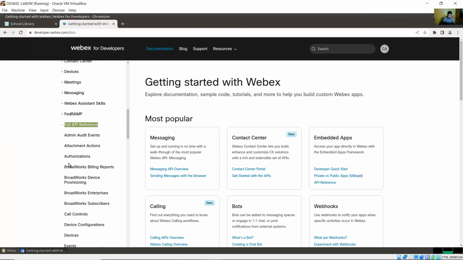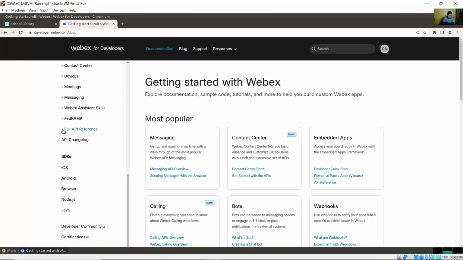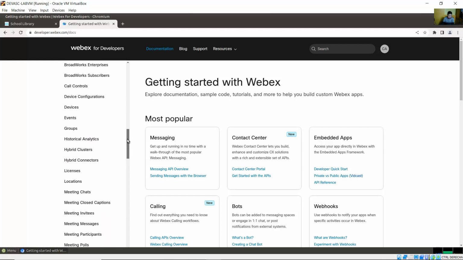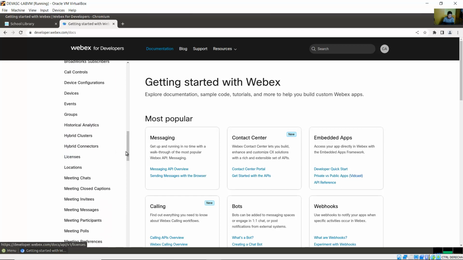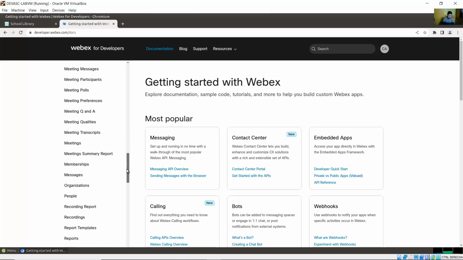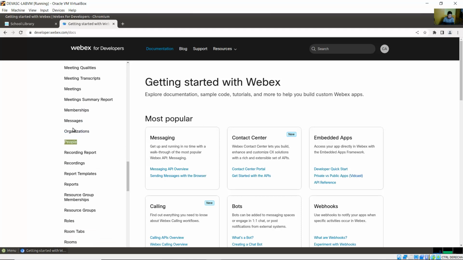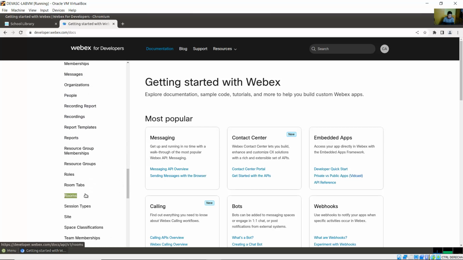Okay, now you can see expand full API reference. You will see memberships, people, messages, rooms.